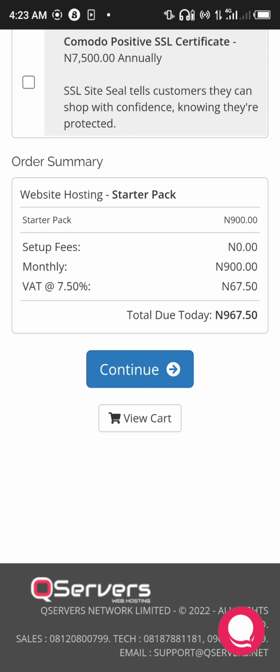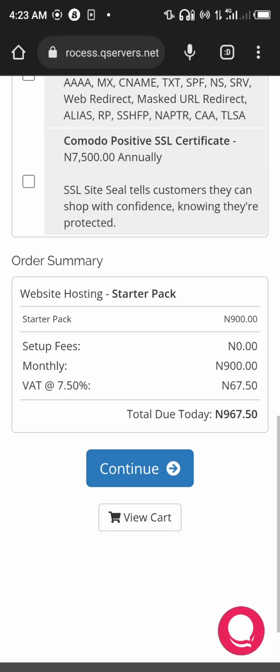That means you can register the domain name for free. The only thing we're paying for is hosting instead of domain and hosting. That's why I say it's just 967 naira. So if you have like 1,000 naira now, you can get your domain and your hosting for 1 month. Then the next month you can pay again.